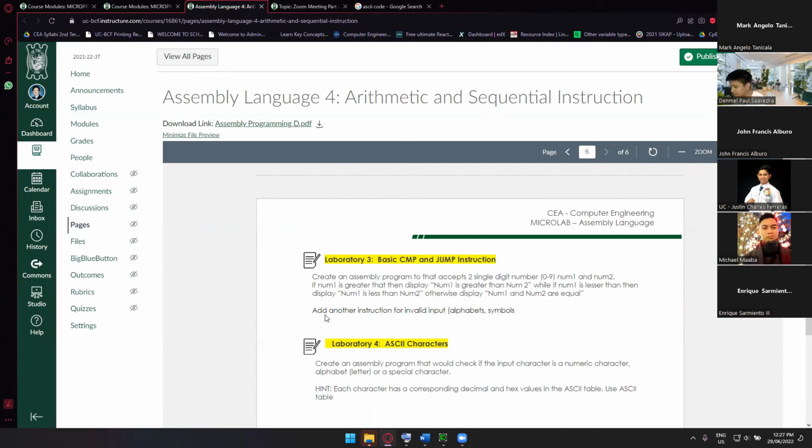So for example, instead of a number, the user inputted an alphabet or a symbol. So you guys need to put a restriction, or just put a warning that you have inputted an incorrect input. That's about it. Okay, so you should only put a number. Okay, so I hope we're clear with your lab number 3.